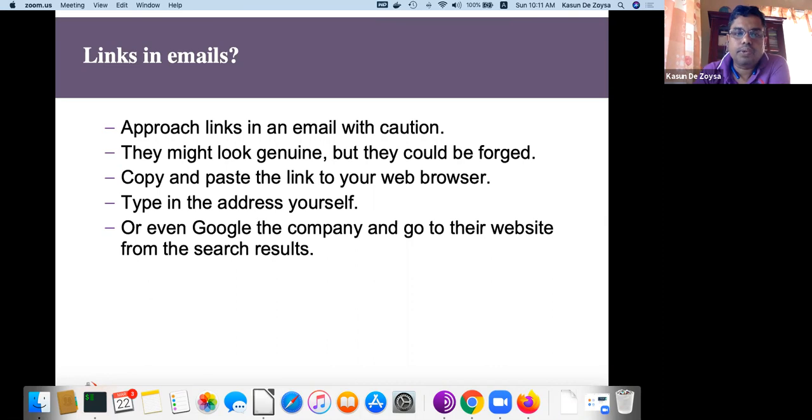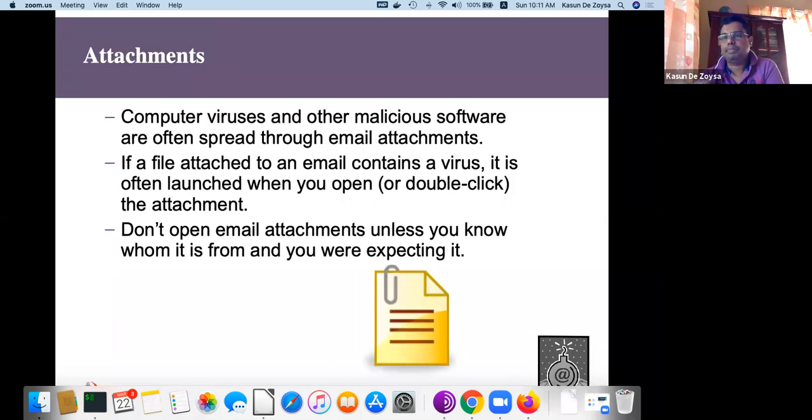Right. So then attachments. With emails, you know, we send a lot of attachments. When you attach content to the email, we have to be careful that those attachments do not contain viruses or malware, because with those, malware can spread. Fortunately, online email systems now have online virus scanners. So that reduces the risk of attachments.